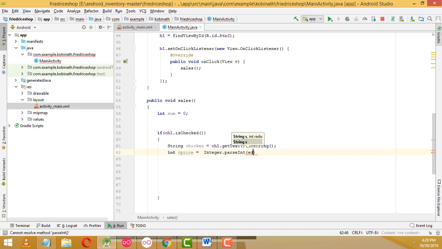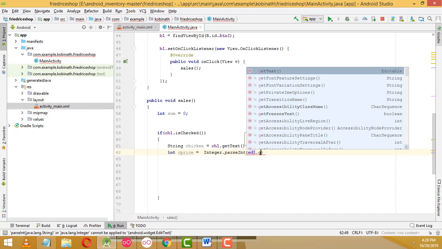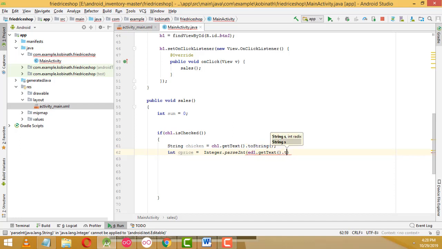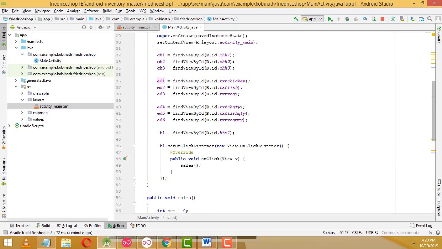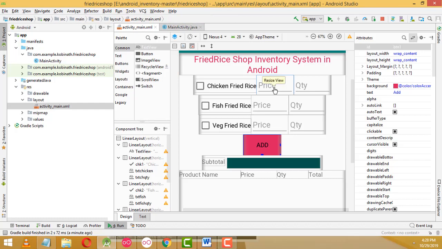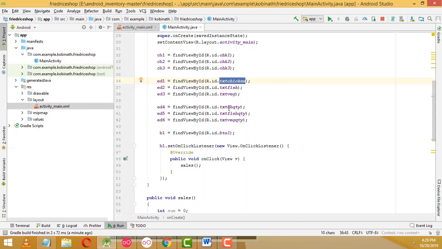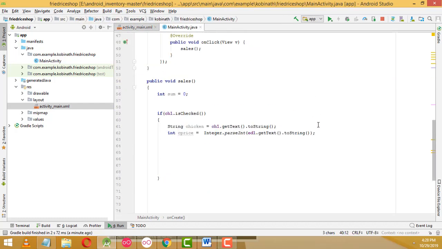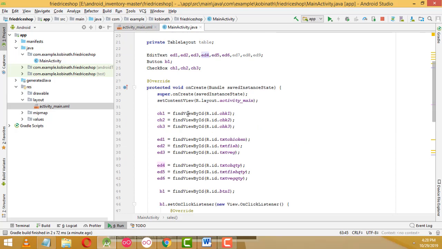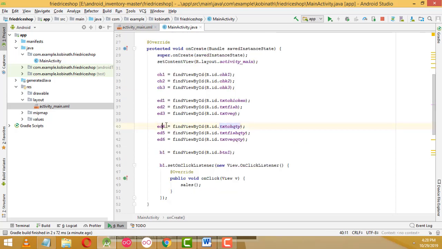So here write ed1.getText().toString(), right? ed1 means this one, the chicken text box. But the price you enter, and the quantity you enter. Quantity means this one, ed4, right? Keep in mind it's the same thing. Control C to copy, Control V to paste here. Here cquantity, we have to give as cquantity, right? Simply this one should be ed4. Quantity means chicken quantity, ed4, right?